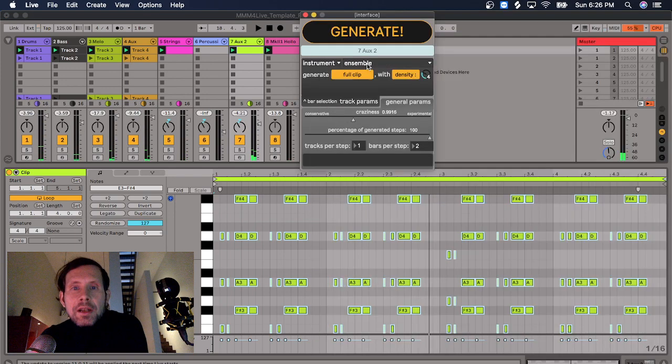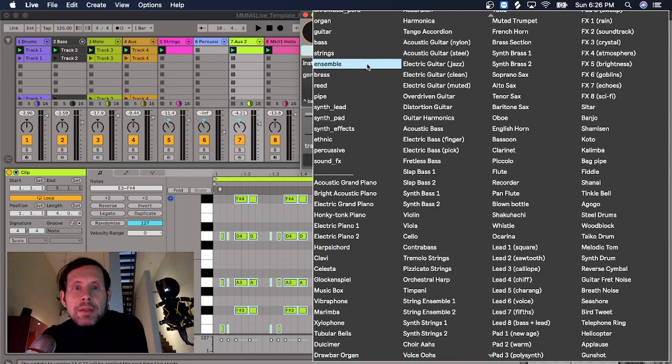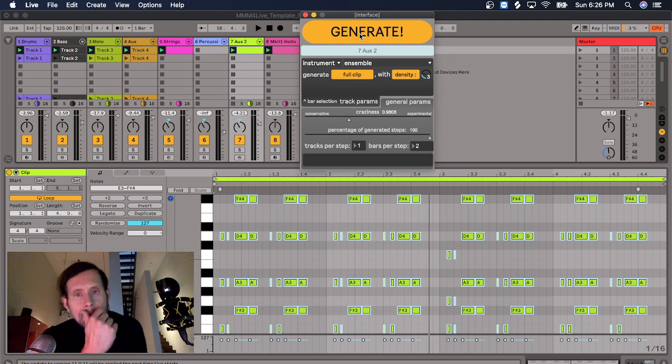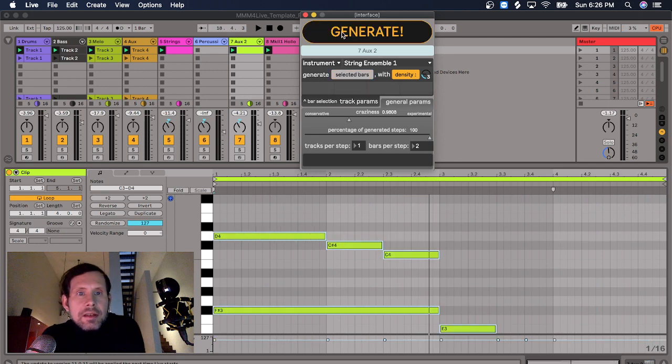Let's say that I don't really like this pattern in the end, so maybe I can choose a different group here and then ask it to generate something that is lower density and that is a little bit conservative maybe. So the idea is to interact with the system and get the system to work for you.